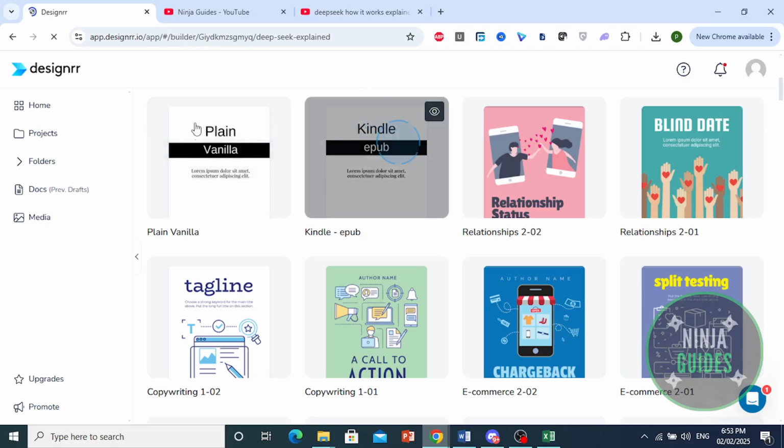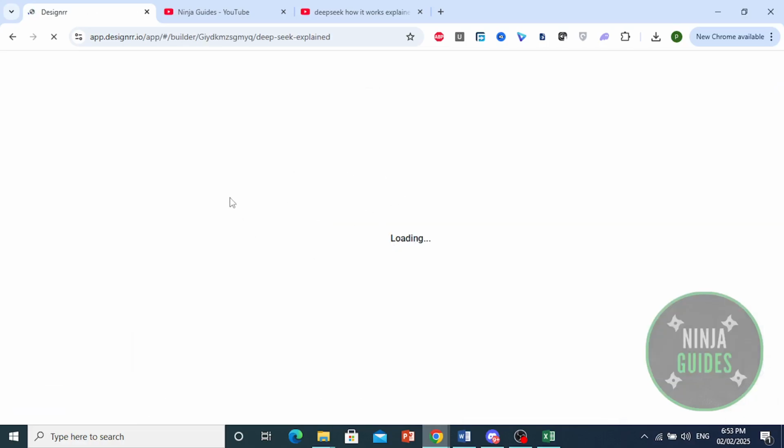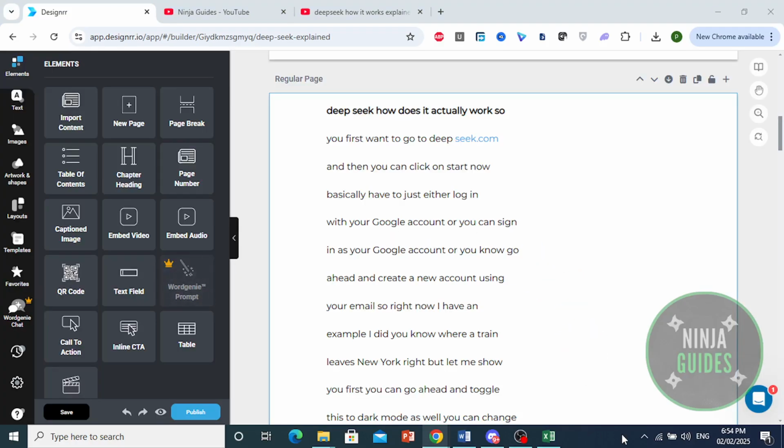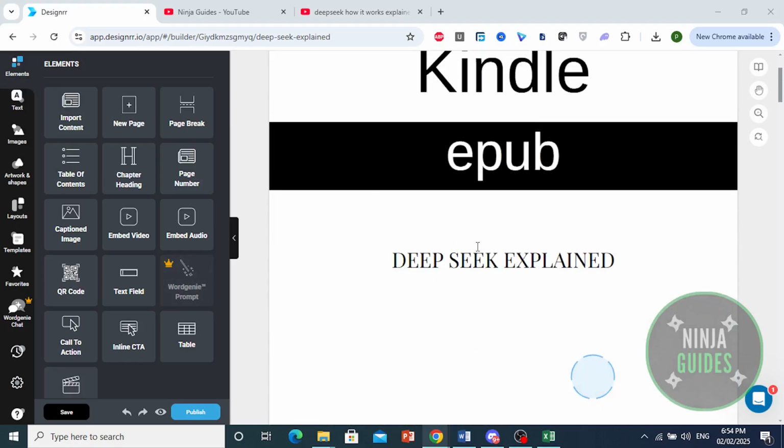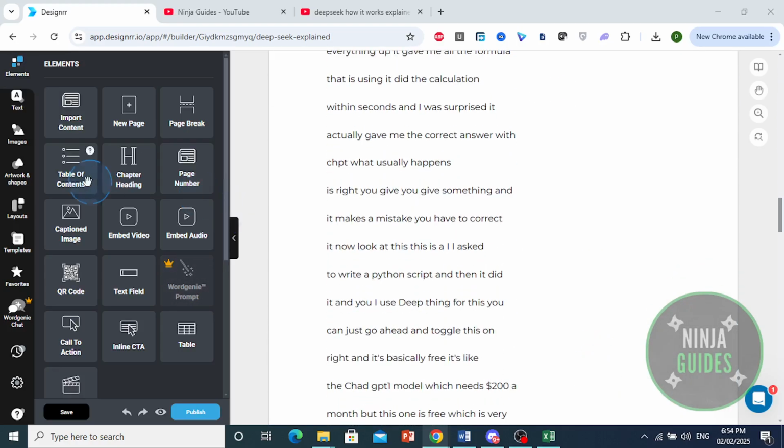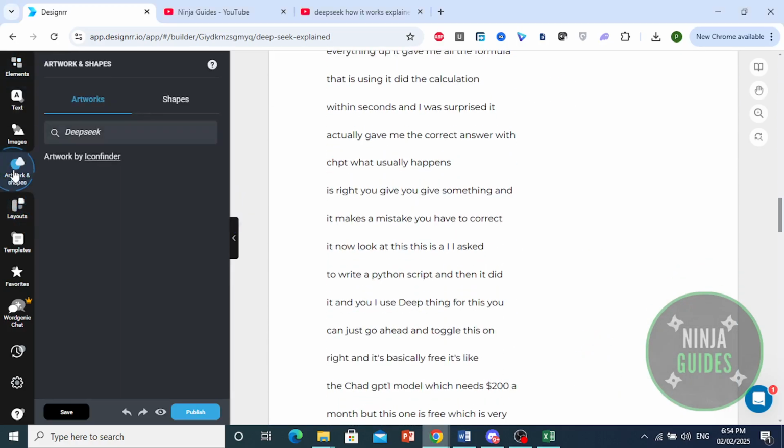Okay, and just wait for this to load up on Designrr. Let everything initialize right here. And here we go. We have basically imported everything. And you can go ahead and format this as you like. You can add artworks, right? You can go ahead and look for things like that, shapes.